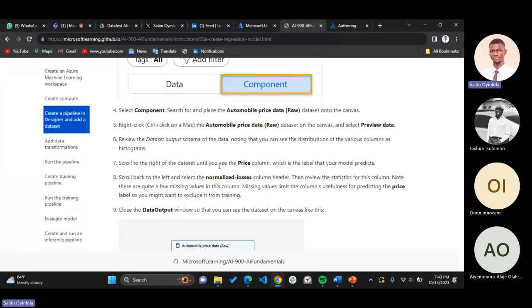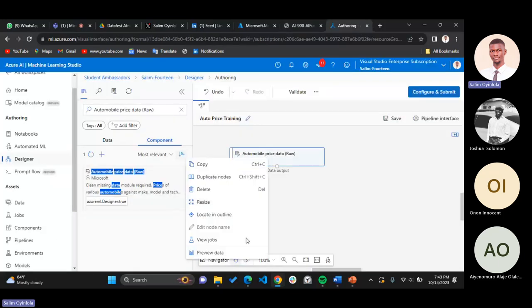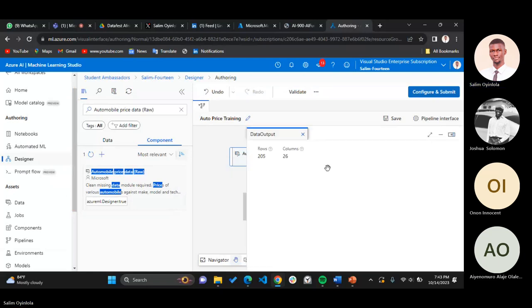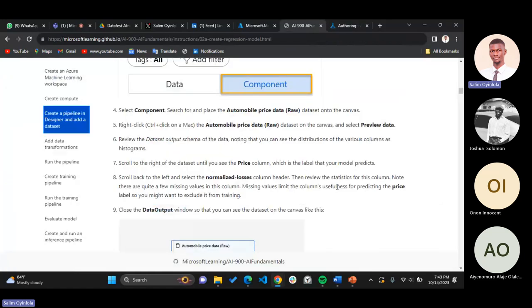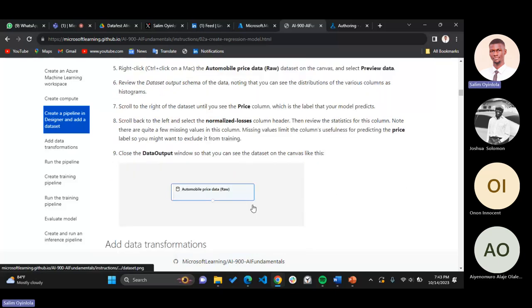Okay, so now let's go to the next part. Scroll to the right of the data set until you see the right, and then we were able to see that. Now scroll to the left, and we see the normalized losses again, then select the statistics for this column. Note that there are a few missing values for predicting, so you want to exclude that from training. Now scroll back to the left. Where were we? We previewed the data, and initially we scrolled to the right and were asked to scroll back to the left. So now we see some missing values in the normalized losses. Notice that a few missing values limit the column's usefulness for predicting, so you want to exclude it from the training. So you close it.